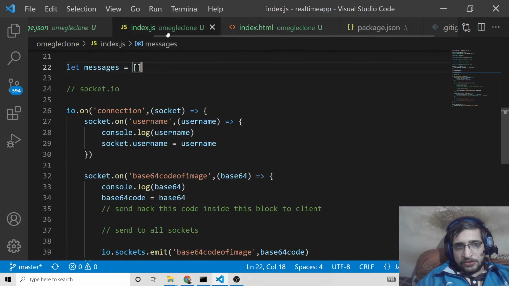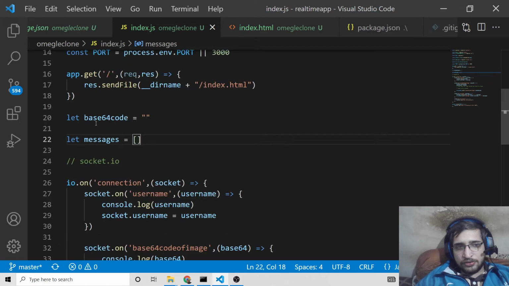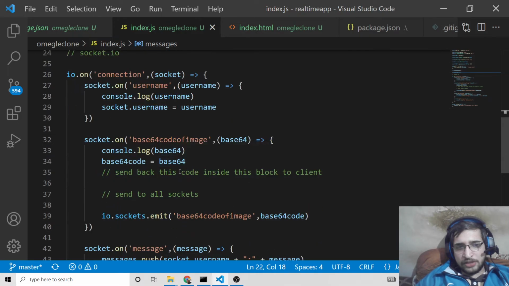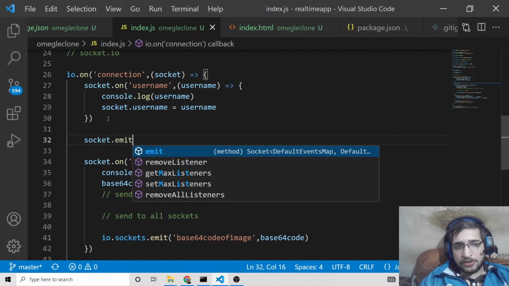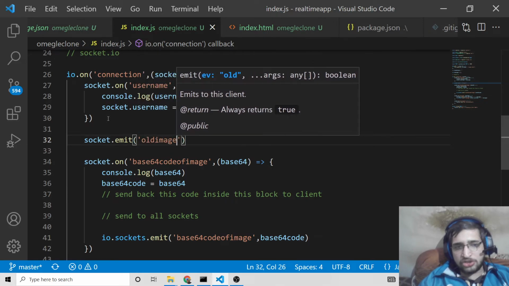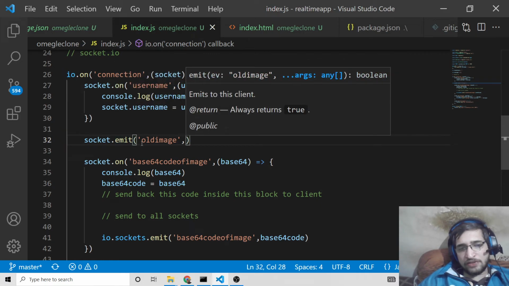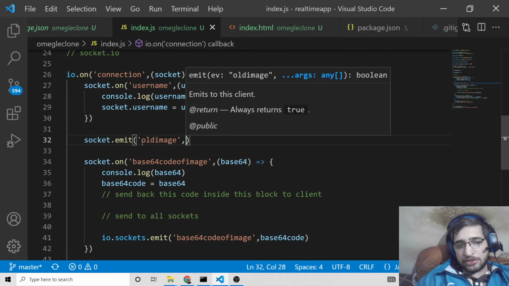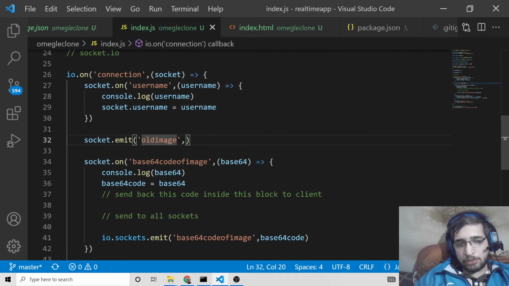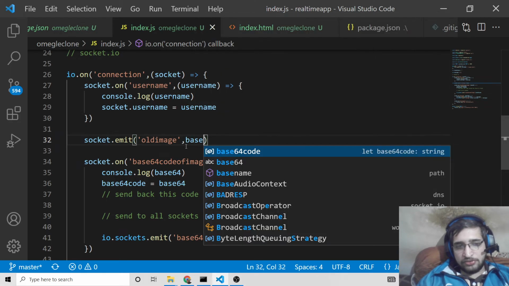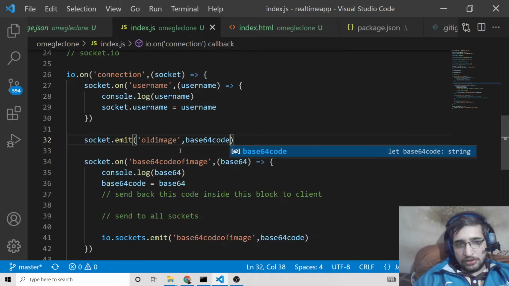For storing the base64 code, you can see we have declared the variable out there which is currently empty. Whenever we upload the image, we store it inside our base64 code. So we can emit the event, which is old image. Whenever a new client is connected, this event will automatically fire, and the old image would be populated. So we can say base64 code. That's it. So the image is fixed here.